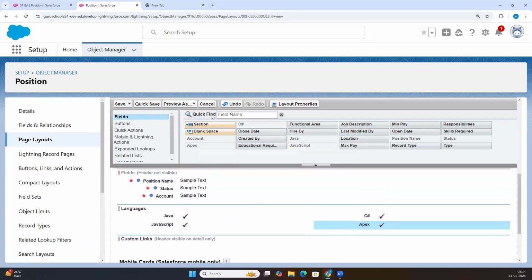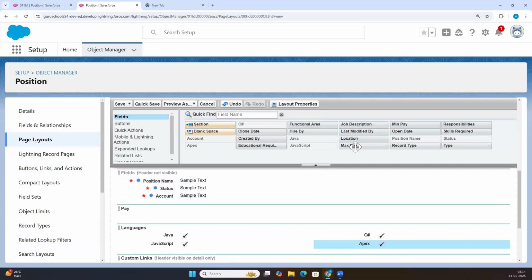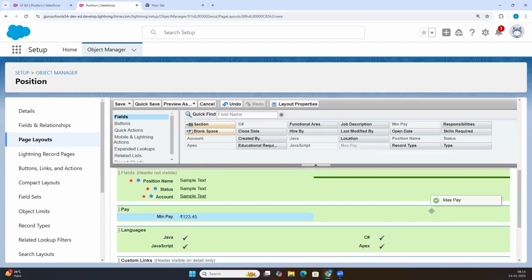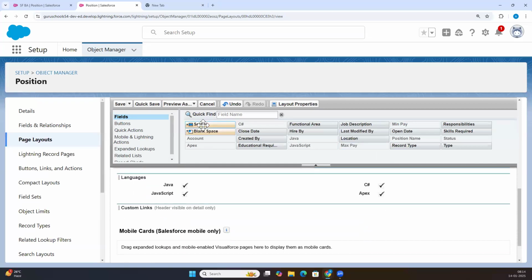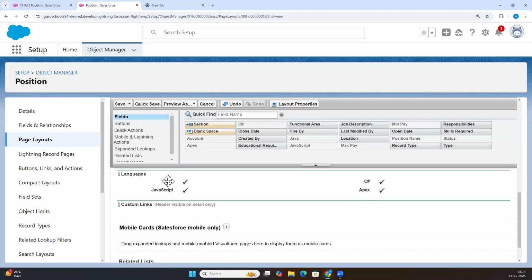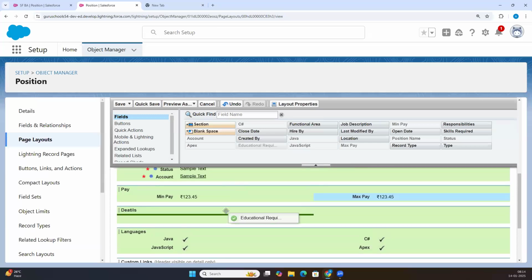Okay, now let's create one more section for pay. And here we are going to add minimum pay and maximum pay. And one more section will be for details. And here what I'm going to add is educational requirement.